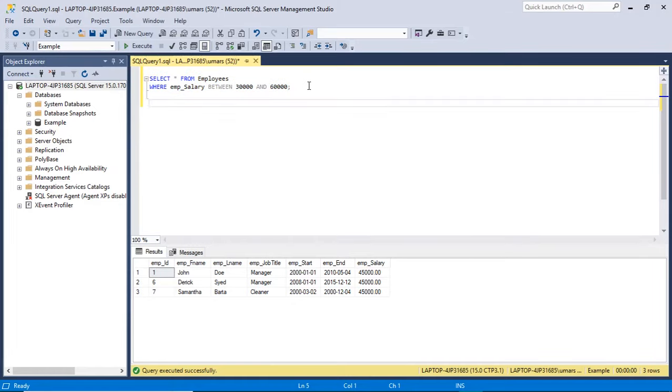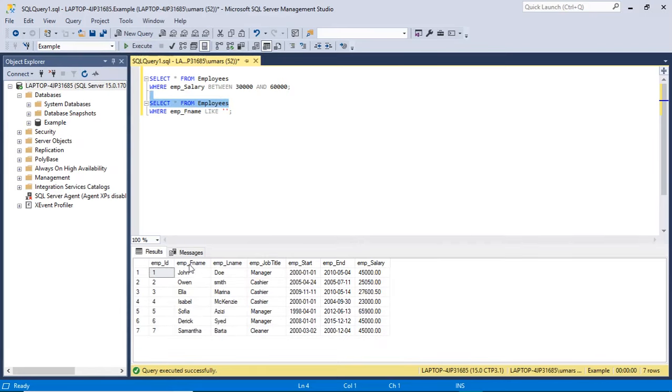Next, I want to do a like operator. So what I can do is do a select statement. Select all from employees where, so I'll choose the first name where the first name is like. When you say like, you have to put it in single quotes. You can see that the employee F name column has a bunch of names here. And so what this like operator does is it's going to say choose this like this.